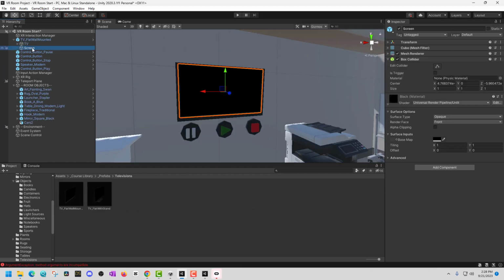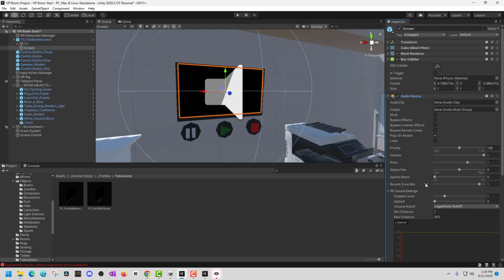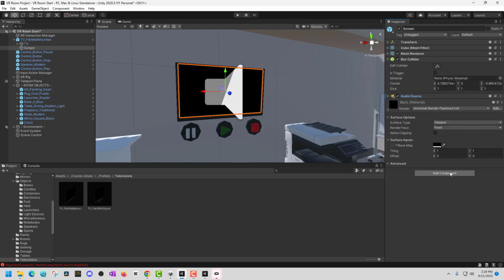So your TV screen, if you look on the left side, consists of the TV or the bevel and the screen itself. And the screen is where the video is going to play. So if we click on that object in the TV, we're going to add a component to that screen component. If we look for audio source, that's the first thing we're going to do. And we're going to give it 3D spatial audio by pulling that to 3D. And then we're going to add the next component.